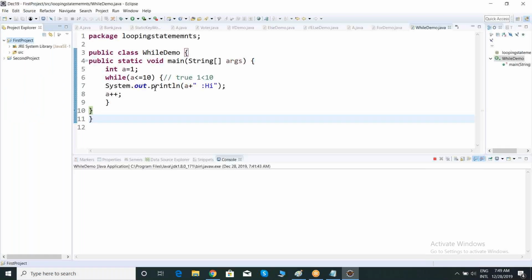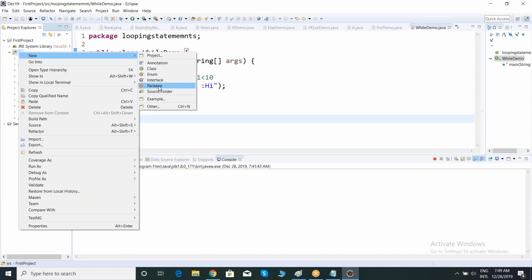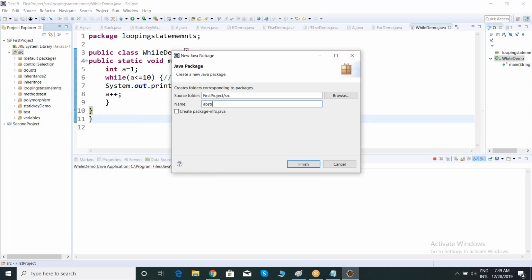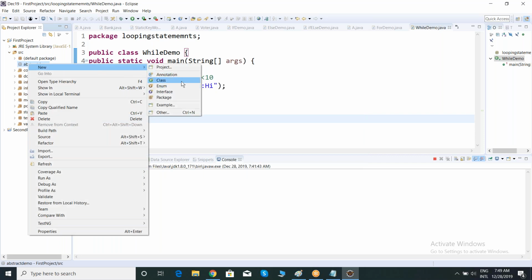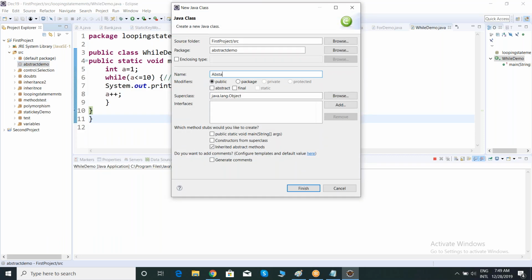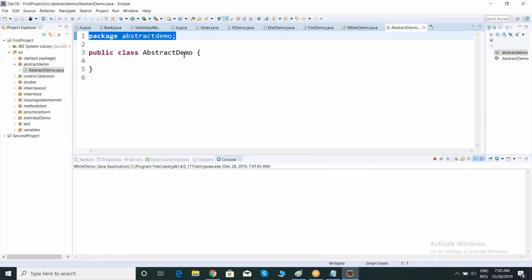Let me create a package. My package name is abstract demo. Let me create a class. See, this is my package, this is my class. If you want to write a code, let me ask a question. If you want to write any code, where do I have to write?